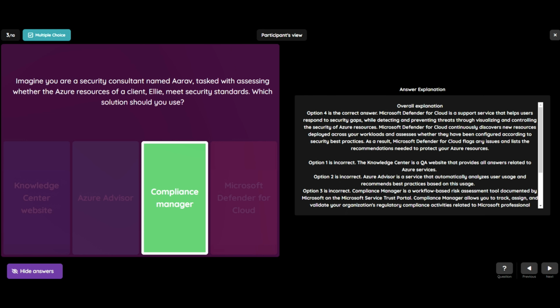whether they have resources deployed across your workloads and assesses whether they have been configured according to security best practices. As a result, Microsoft Defender for Cloud flags any issues and lists the recommendations needed to protect your Azure resources.